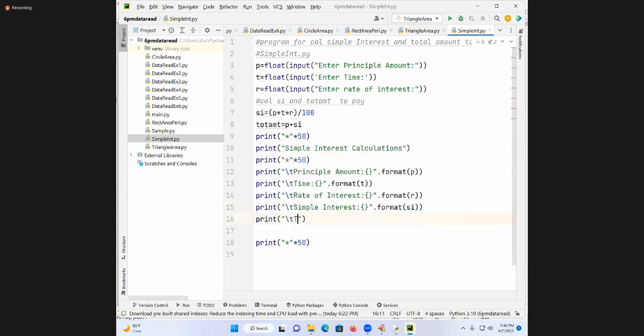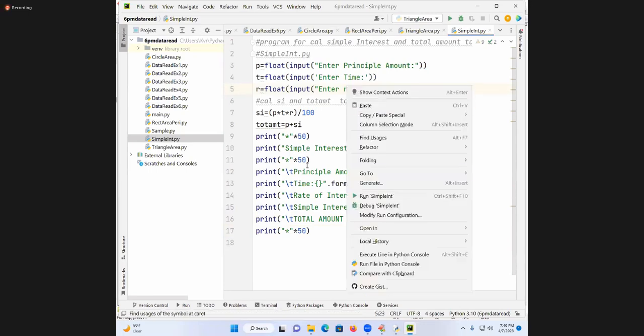Now I will write it what? Total amount to pay. I write in capital letters. And I'll write percentage 0.2F, small f there. Percentage of what? TOT AMT. Did you understand students? Run this now. How easy it is. Say 1000, say 2 and then 3.